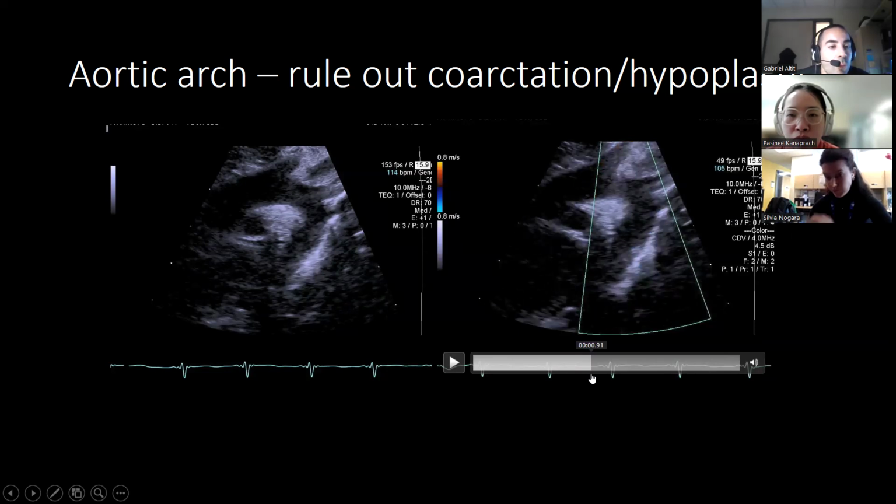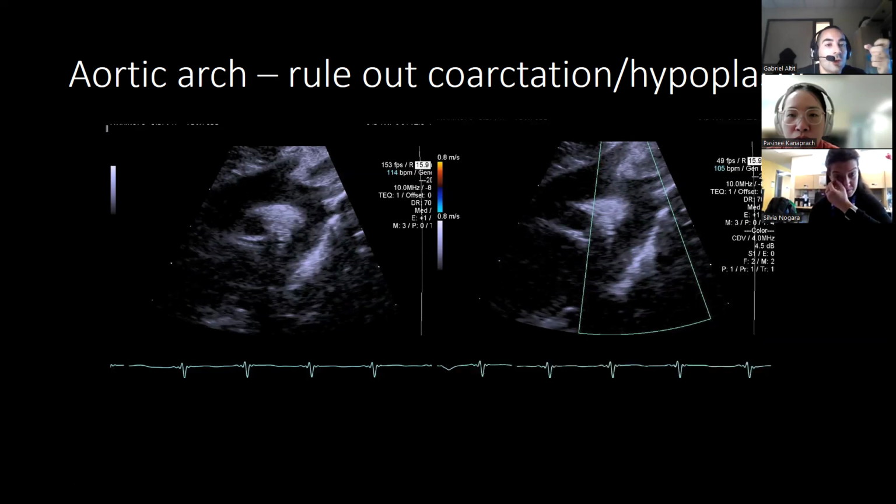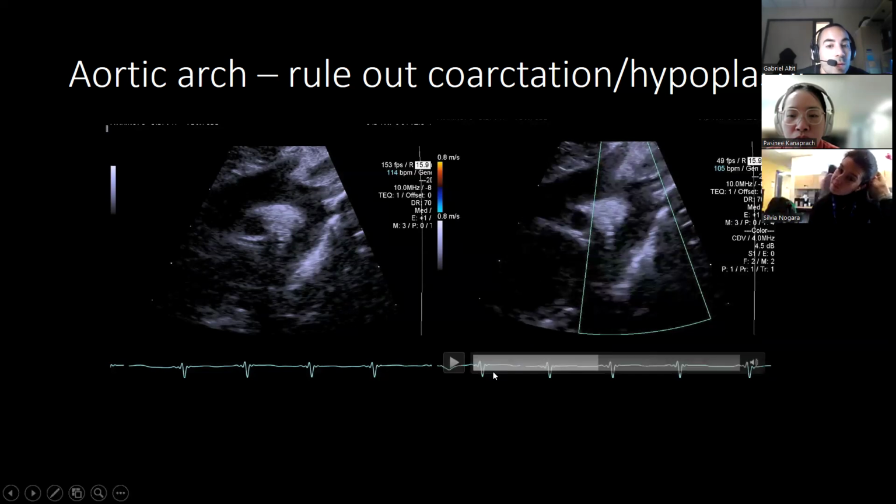So if the PDA is wide open, the tightening around the coarctation is not there. So sometimes you can miss it. And that's why sometimes we wait for the PDA to close to really say if there's a coarct or not. At least in cardiology, that's what they do.